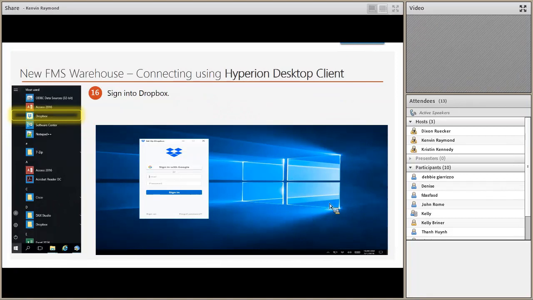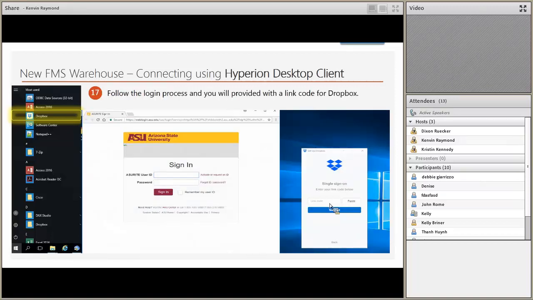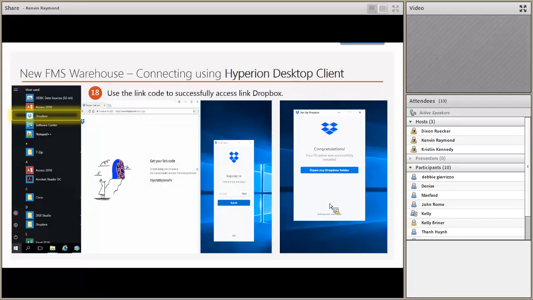Once that's done, it'll populate again. It says put in your information. You basically sign in with your email and your password, and just follow the process. You have to sign in using your ASU right again with your password. You'll get your Duo information to push. Once you push, you will be authenticated and then be provided with a link code that will allow you to access your Dropbox. You need to copy this code, paste it in, hit submit, and then you will be able to access your Dropbox.